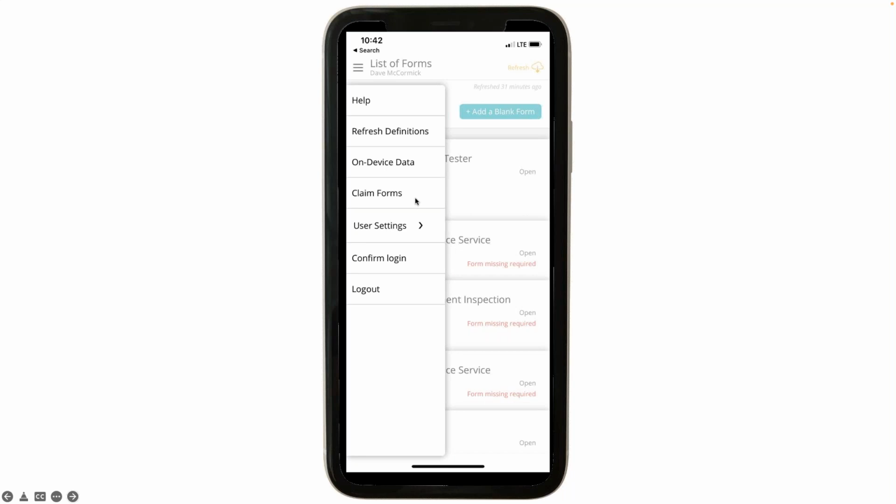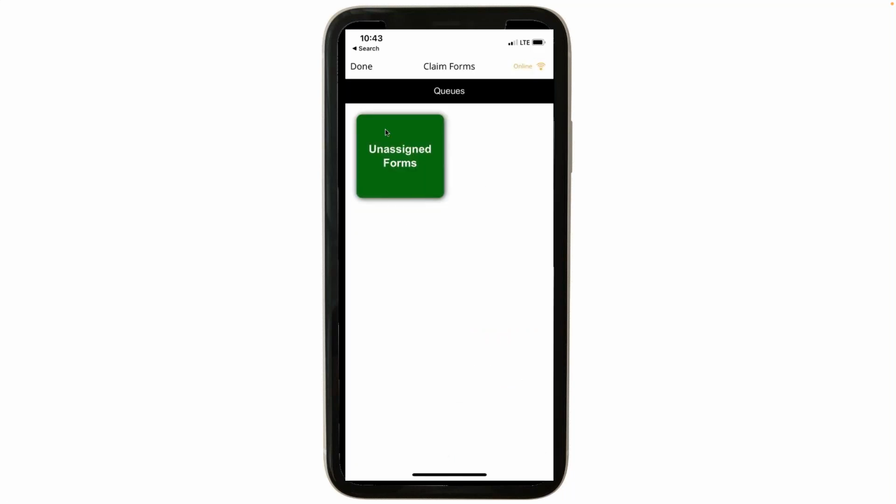So I'm going to switch to the next. Pretend we clicked on that, and we did. And sure enough, what happens here is you'll see Unassigned Forms. Now, when you first open up this screen, it is going to be blank, even if you have queues. But you'll see up here in the corner where it says Online.